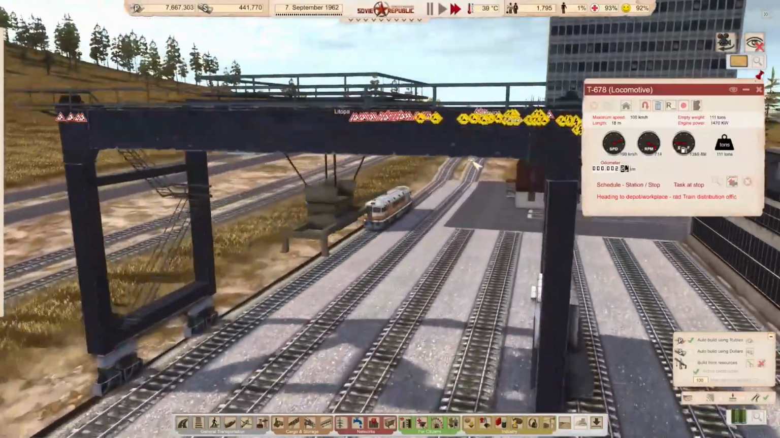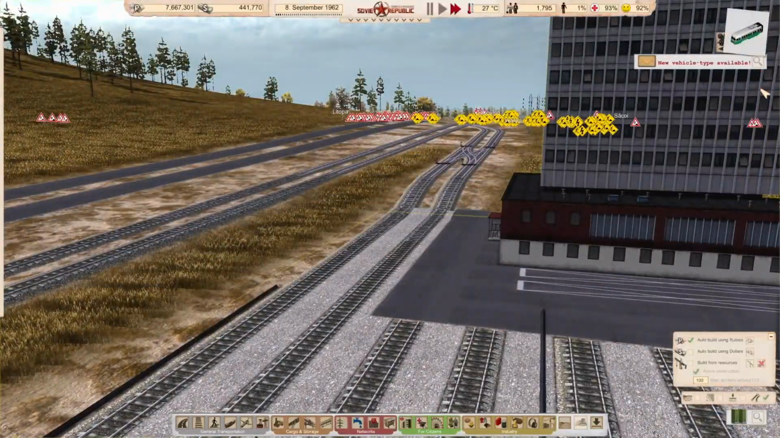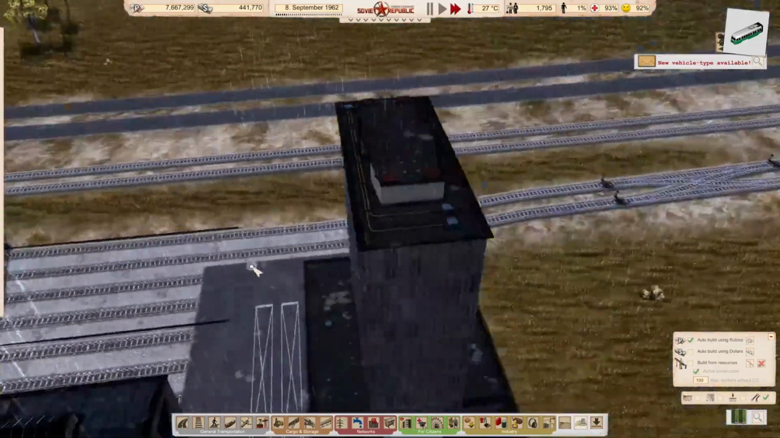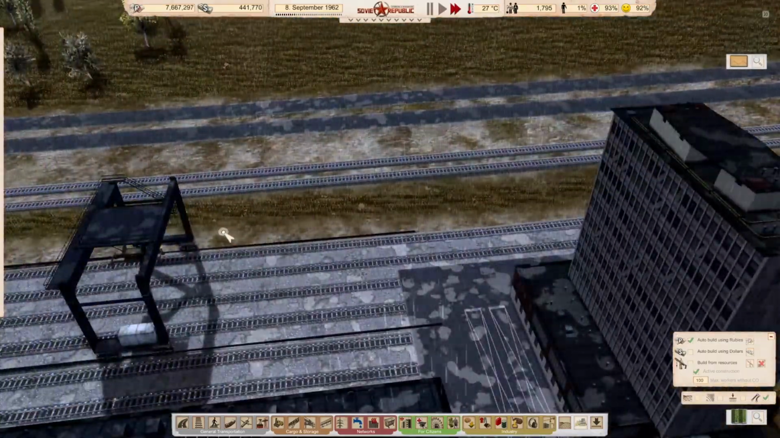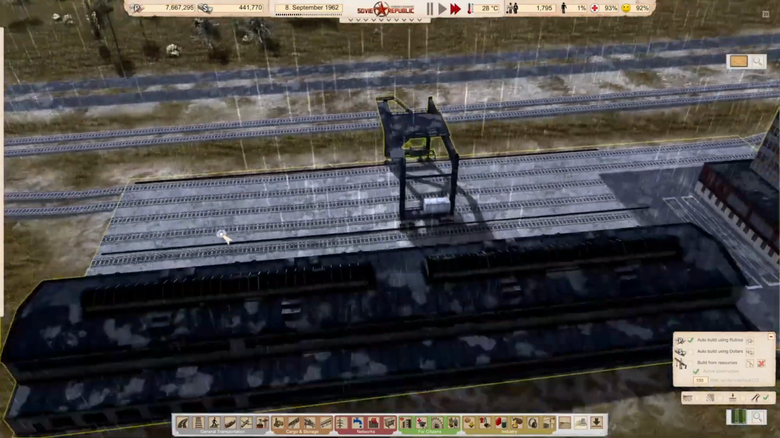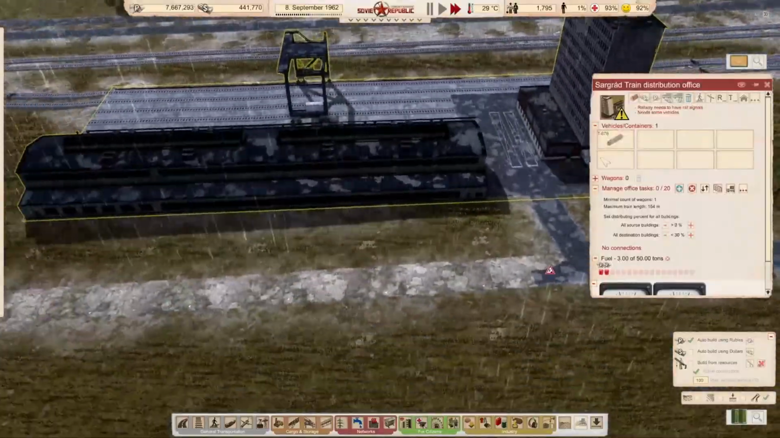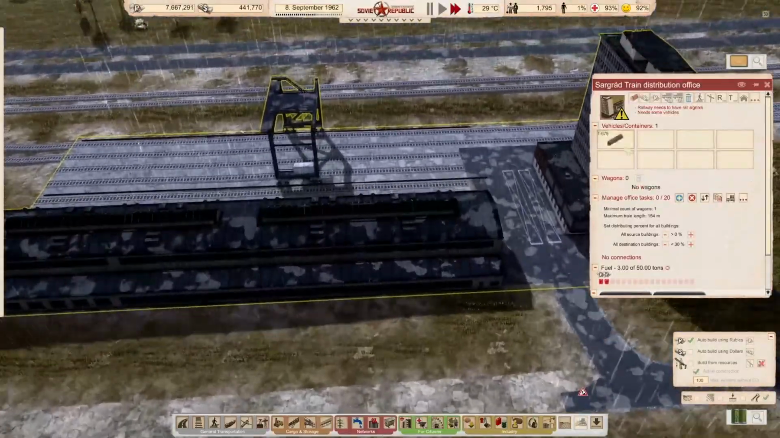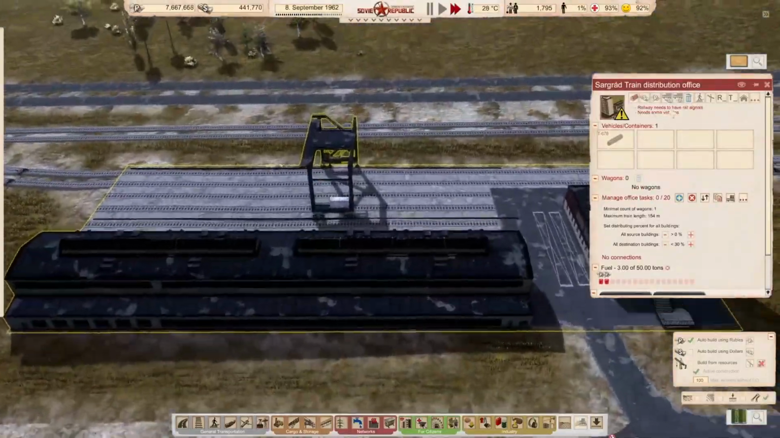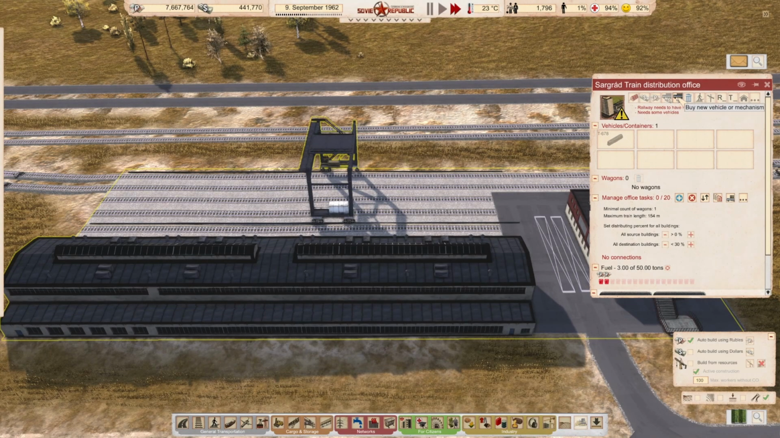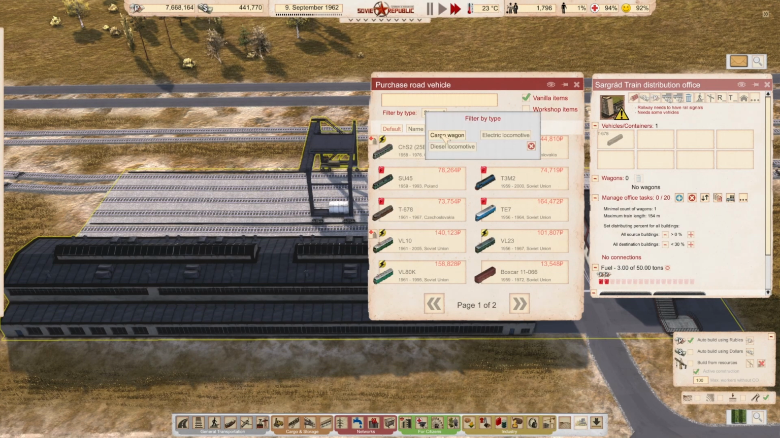And the train will come into here. We've now got a train into here. And what you'll see is the train will, as soon as it arrives here, disappear. But if we click on here, it will show here. Now what we need is wagons. Because we're on auto purchase, I can just buy in the wagons automatically here.